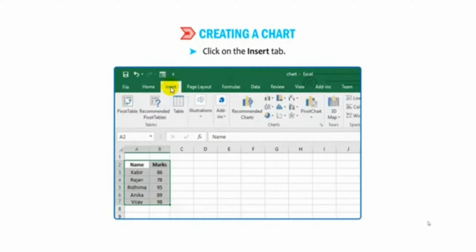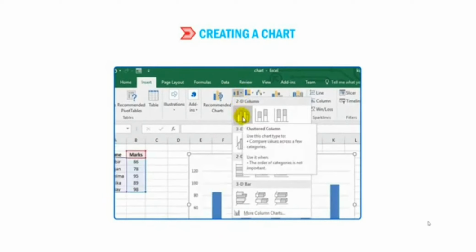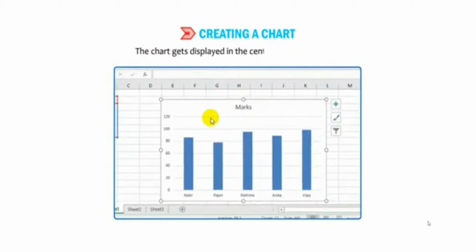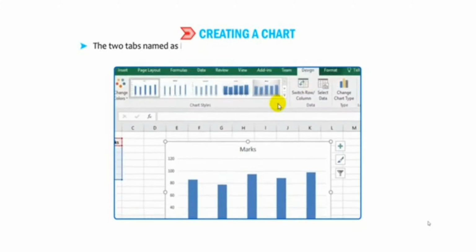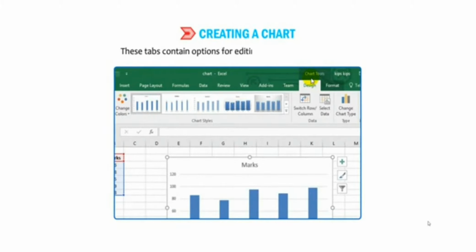Click on the Insert tab. In the Charts group, select the Column drop-down menu. Click the clustered column in the drop-down list. The chart gets displayed in the center of the worksheet. The two tabs named as Design and Format appear under the Chart Tools category on the ribbon. These tabs contain options for editing and formatting the chart.